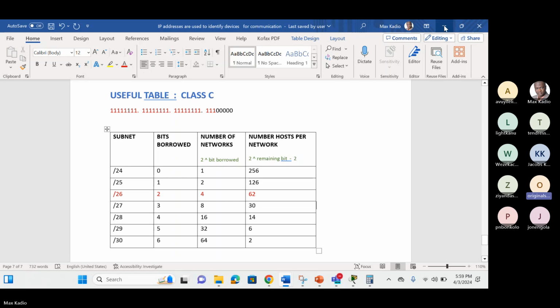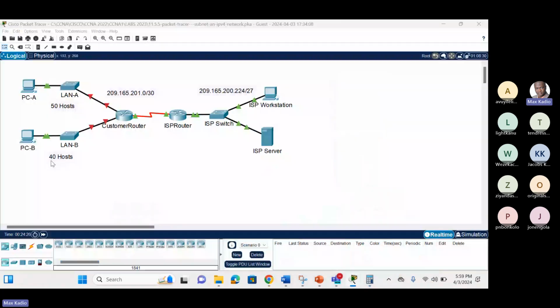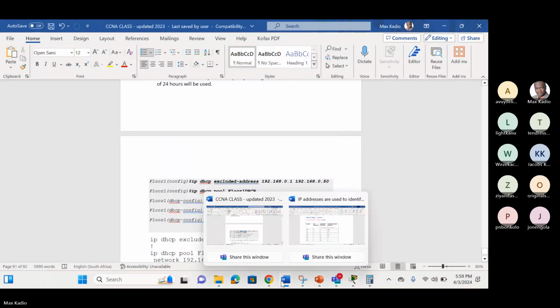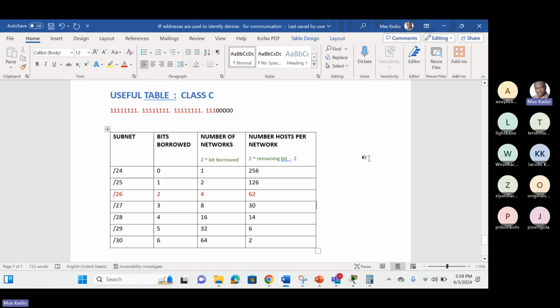So now the second one, I need 40 hosts. What will be your answer? 40. It will be slash 26 again. Very good, it's the same. Sorry? Oh, 26. I thought it's 30. 26. Okay, now if I say I need 20 hosts.